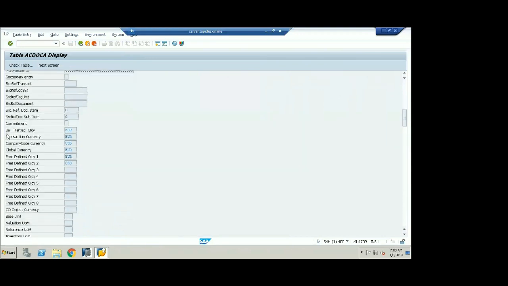See, balances in transaction currency is euro. The transaction currency you have made in euro. Your company code currency is USD, and your group currency is going to be euro, and your first currency is euro. Your second currency, you can see all the currencies are filled over here automatically. It is not that you are posting manually to each and every currency type; it happens automatically.